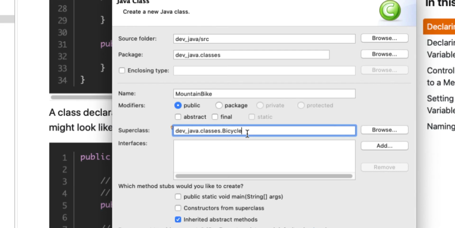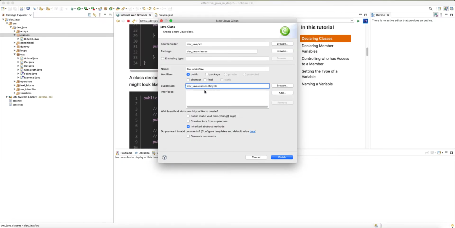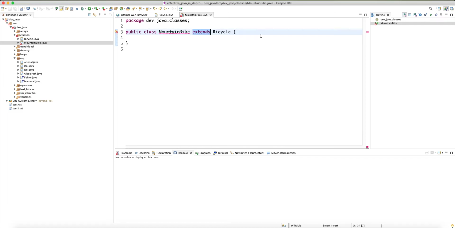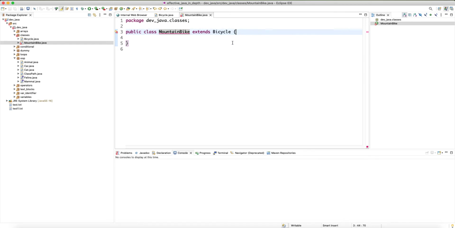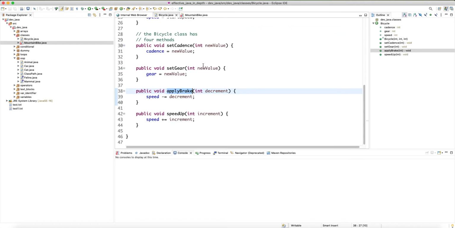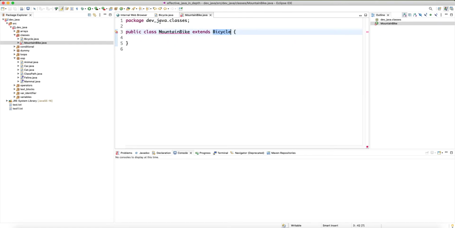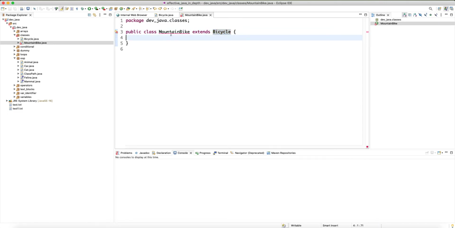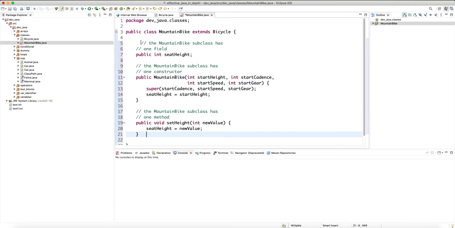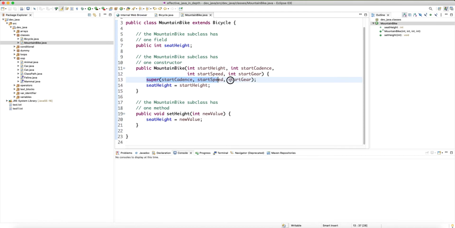So this is a nice GUI. You don't have to do it. You can write extends bicycle in your source code, but Eclipse provides this nice interface. So now it extends this. So implicit super. Now it says that the constructor of the bicycle has to be called. So let's copy and paste the code here. All right, and you see this call to the super, and we will see what this means.